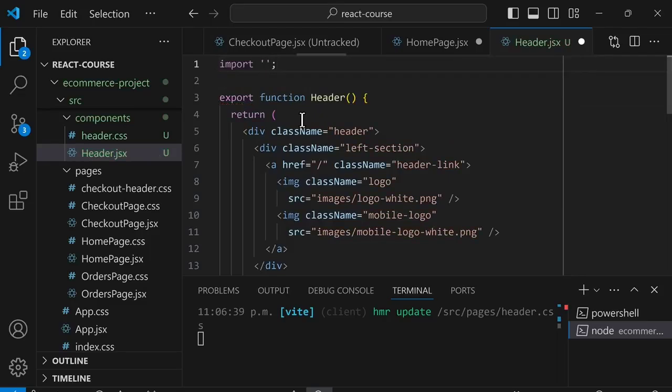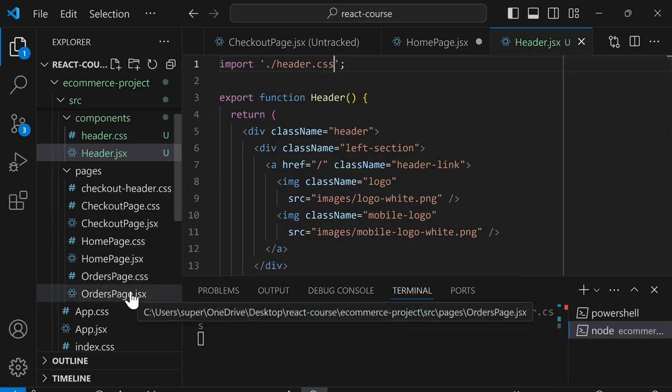a string, and we'll import ./header.css and save. So now that we created this header component, we can reuse it in the homepage and the orders page.